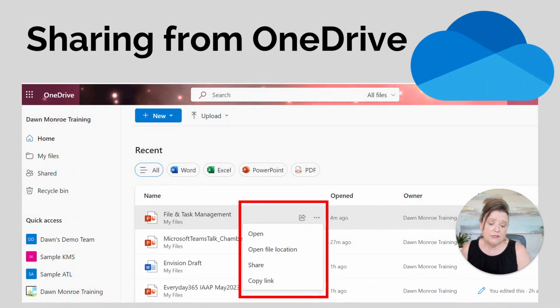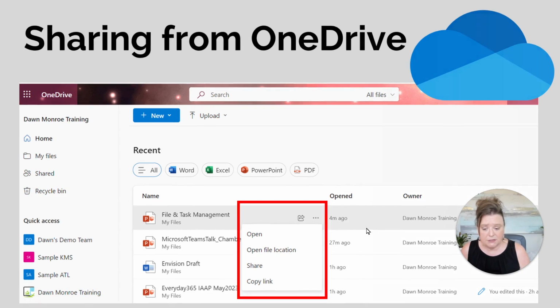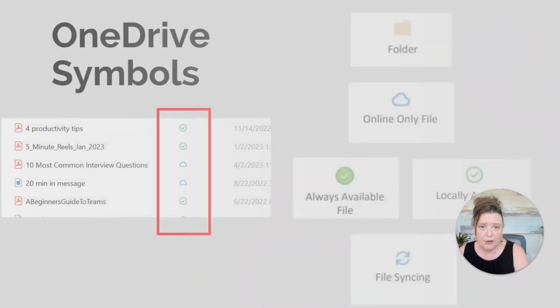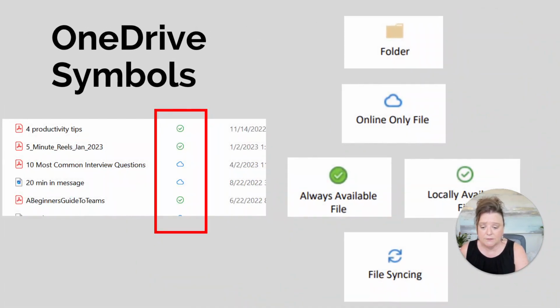I just showed you this live from OneDrive, so you can see, again, a screen capture here, just pointing out in this red box where you can share, or you could click the ellipsis to activate different actions on those files.